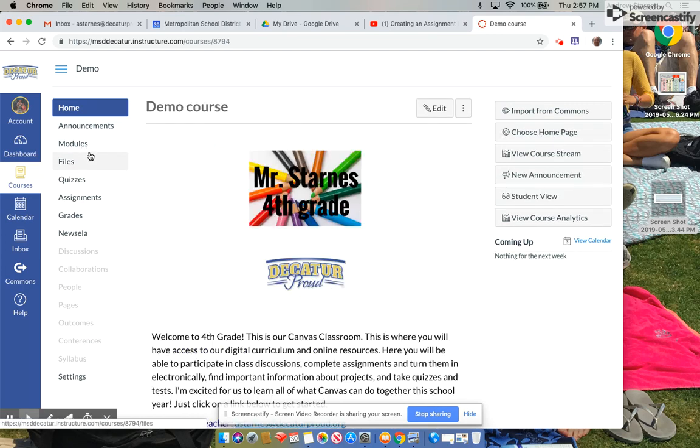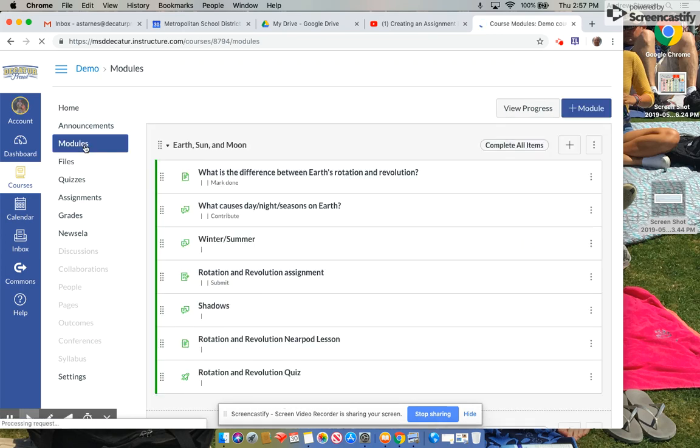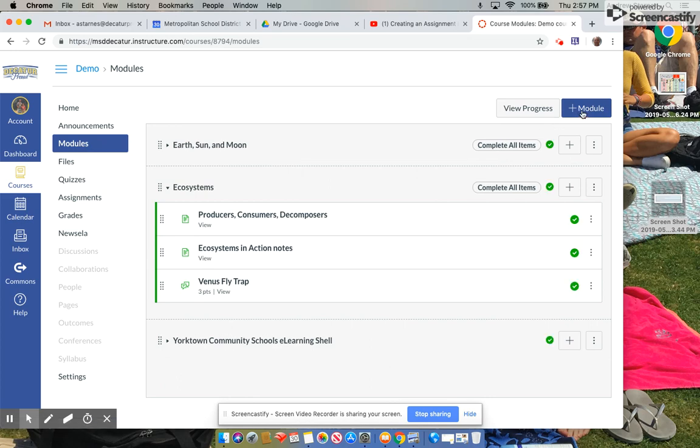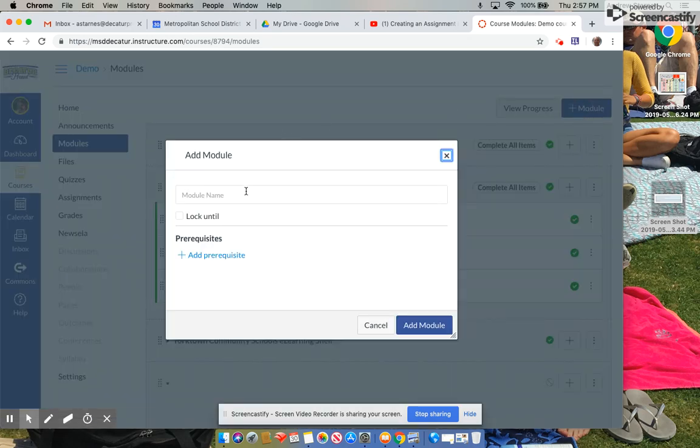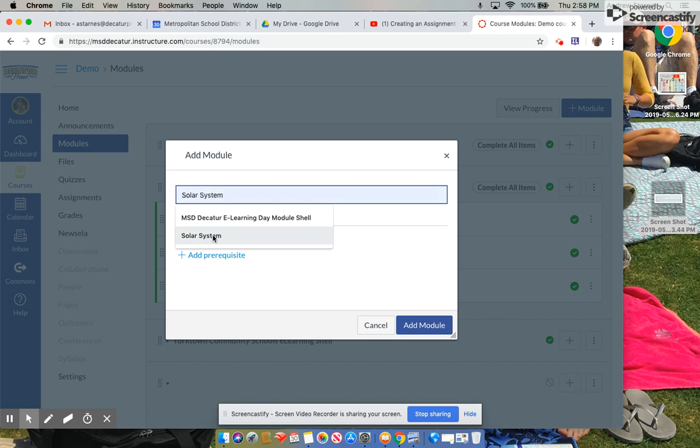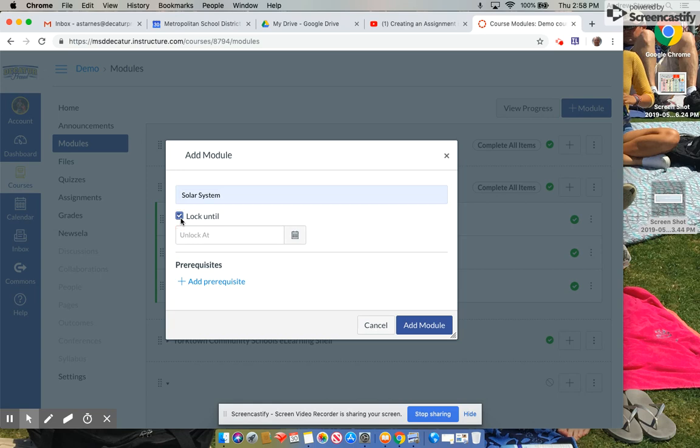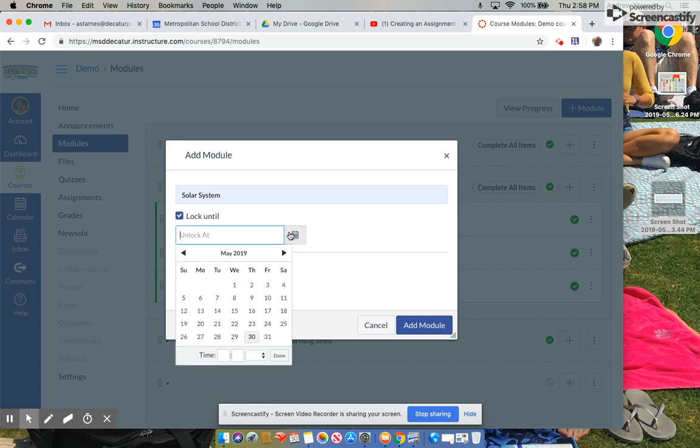So we're in our course, we're gonna click on modules, and then we're just gonna hit plus or add module. And you're gonna wanna give it a name. So maybe you are teaching science and you have a whole unit on solar system. And you can hit lock until. So say this is under construction, you don't want the kids to get to it until a certain date or time. You could leave it unpublished, yes. You could also lock it until whatever date you choose and time.